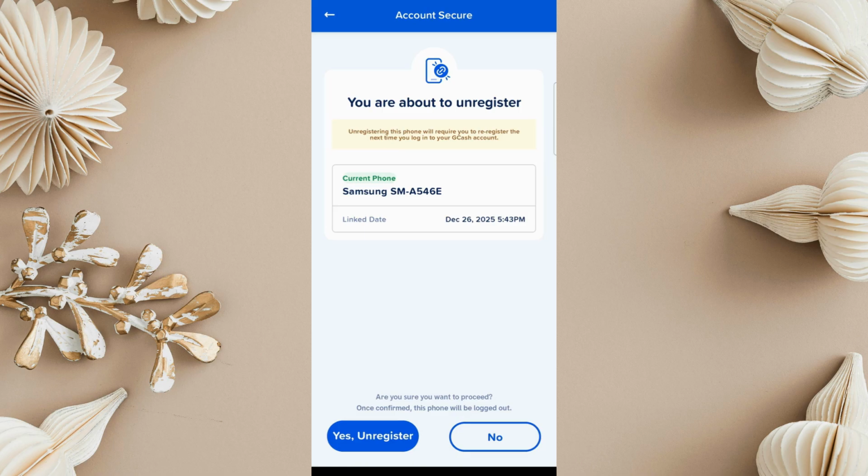Open GCash, go to Profile, head into Account Security, expand the options with the arrow, choose Unregister Phone, confirm with Yes, Unregister, and then sign in on your new device. Taking these steps ensures your account stays secure and that only your chosen phone has access.